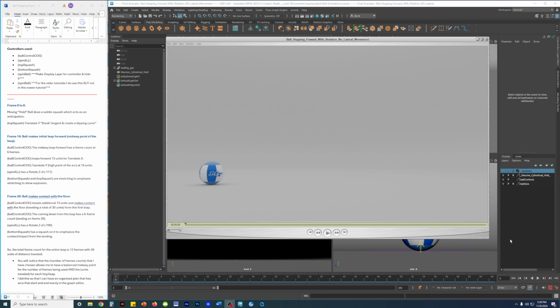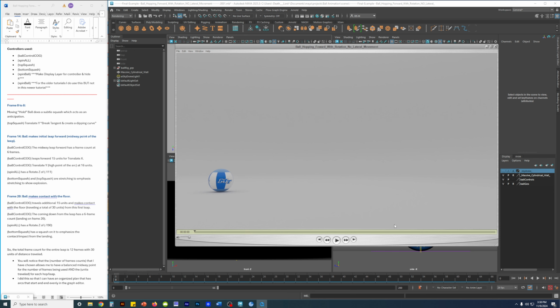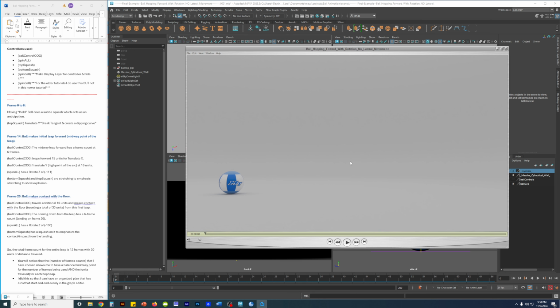Alright, so this is a brand new tutorial. This tutorial is about the balancing ball. So I have here this animation and I'm going to play it. I have it lit and rendered and some shaders going on, just to make it look presentable, right? So I'm gonna play it now.